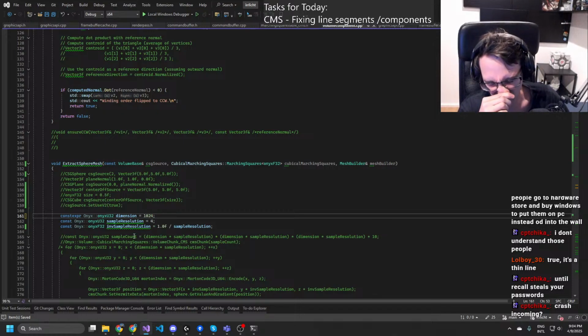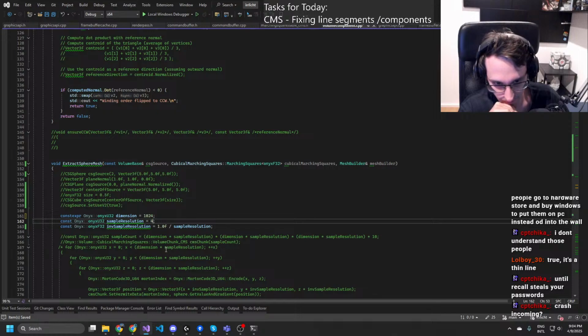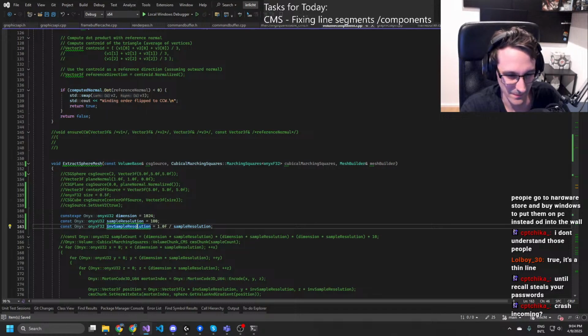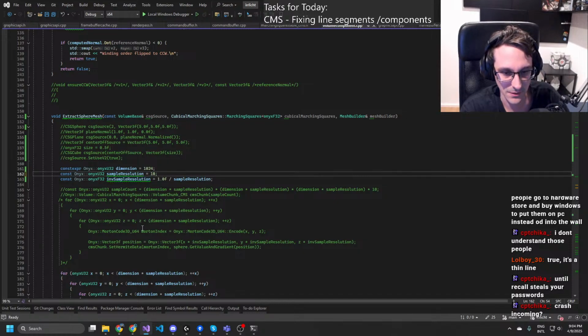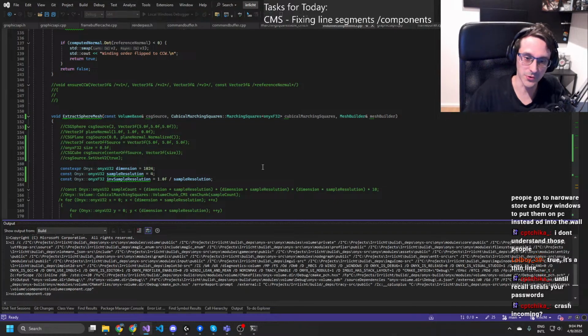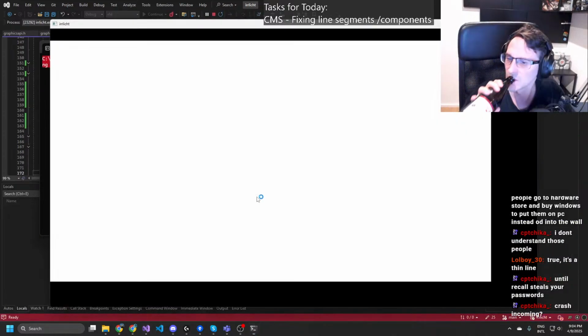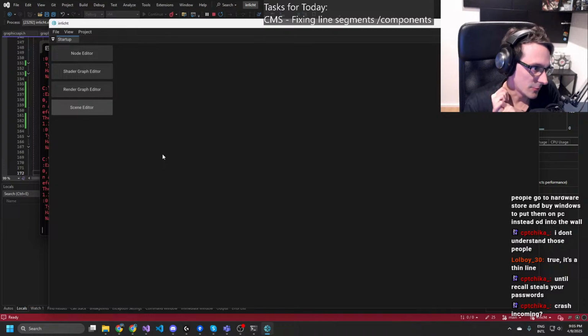So the dimension we want to make bigger. And then the sample resolution, probably want to make bigger as well. Although, not necessarily. We could leave it at 4 for now and see what happens. Because that's 4 samples per world unit anyway, so not per dimension, I think. I mean, it's kind of the same. So let's see how bad that is.